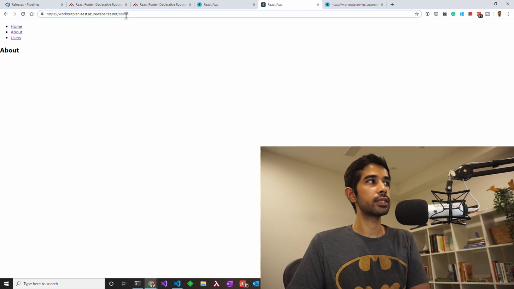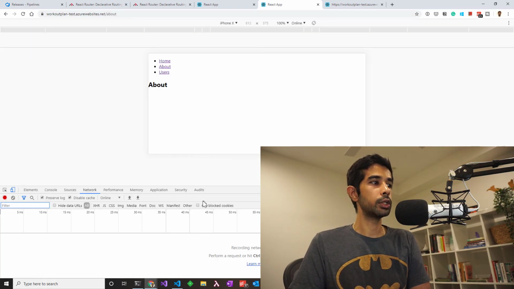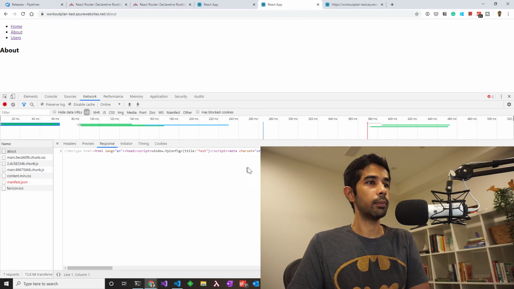So I am using the /about URL to load this, and it loads back successfully. Let's look at the network request to see what's happening. The about page is now returning us back the HTML page. So once the HTML is loaded and the JavaScript is loaded, the React router kicks in and handles this route.